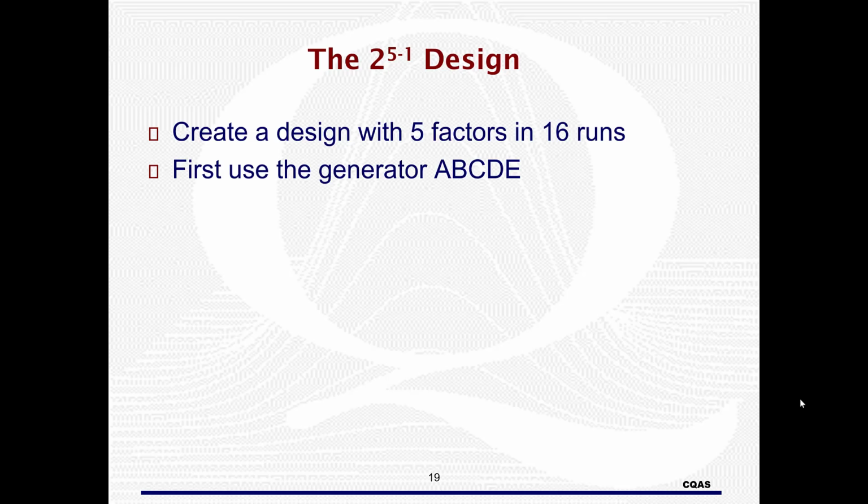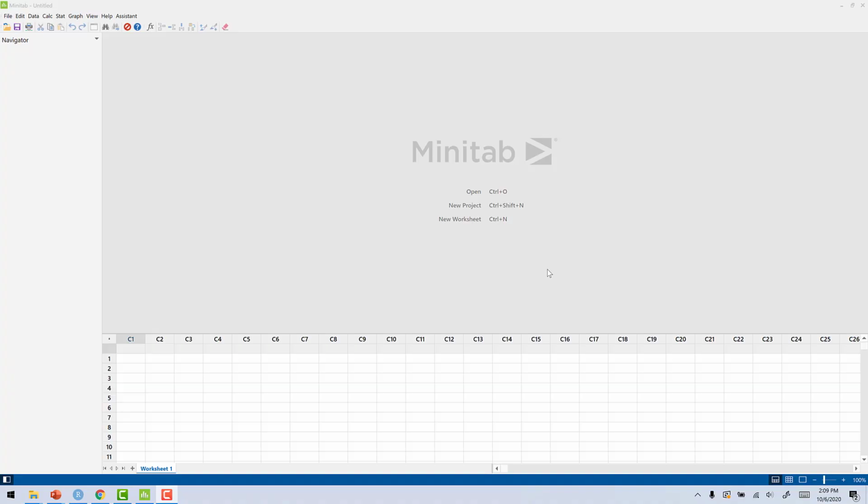So in this video, what I'm going to do is show you how to create this 2 to the 5 minus 1 design in Minitab using the generator A, B, C, D, E. What you should notice here is this is going to be 5 factors and 16 runs, and you should be able to see that based on the generator. So let's go to Minitab and figure this out.